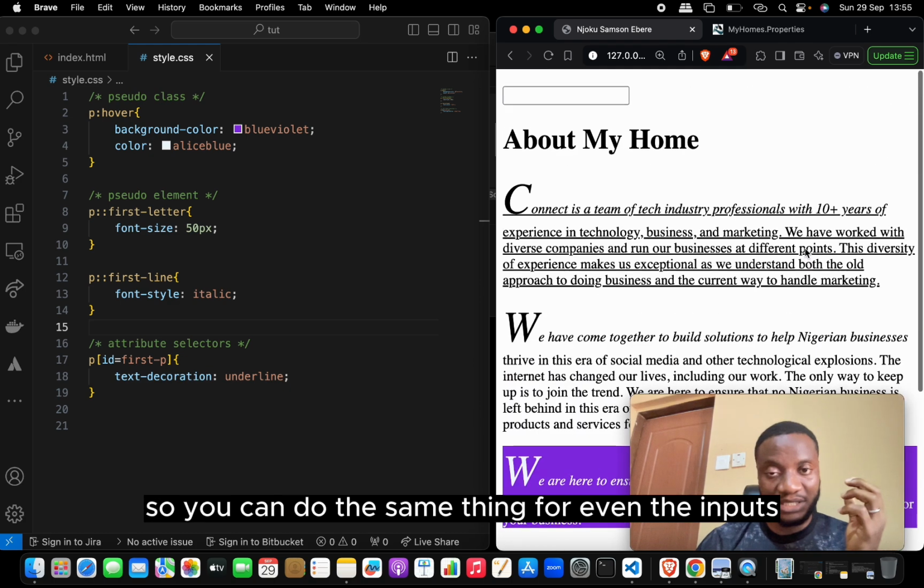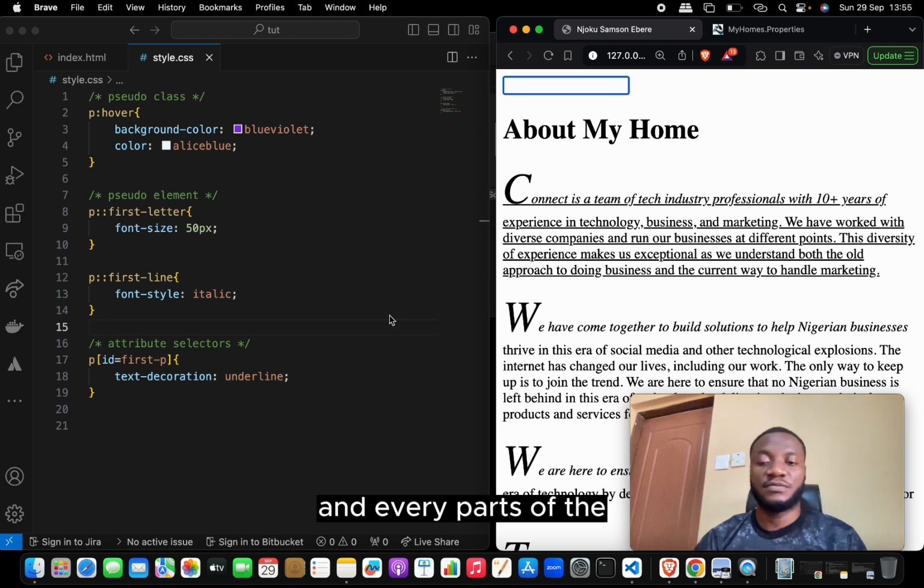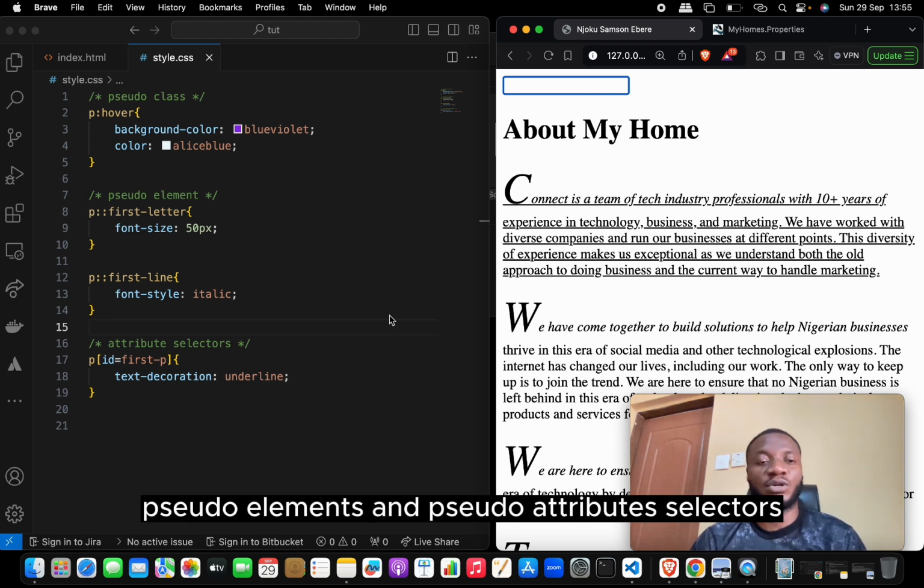So you can do the same thing for even the input and every part of the website. All right, so that is pseudo classes, pseudo elements, and pseudo attribute selectors.